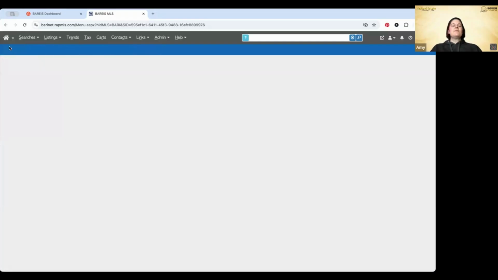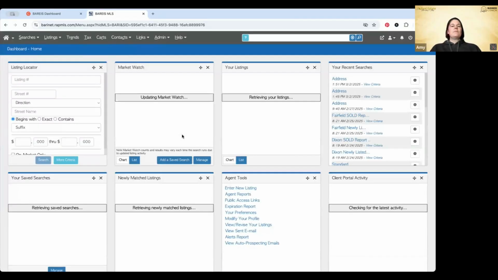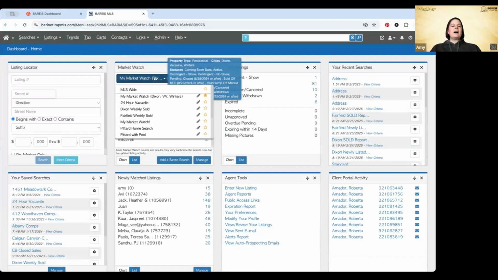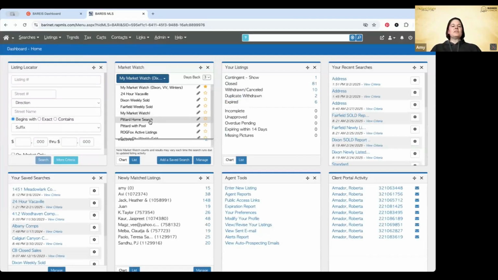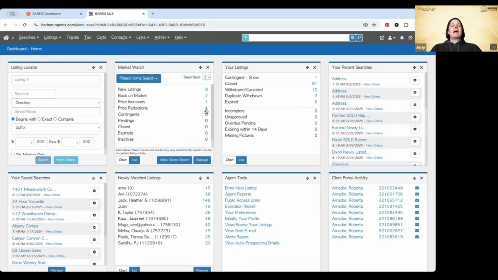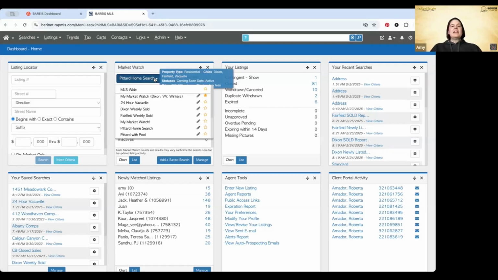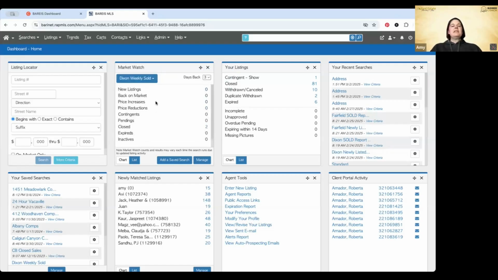Now if I go back to home, to my market watch, I can go to this drop down, find that Petard home search and click on it, and it'll tell me in the last 3 days what properties have come on the market that match that criteria or have had a price reduction into that criteria. So it makes it really easy on a daily basis. I could have a search saved for each of my buyers, pop into each one, and see if there's anything that matches.